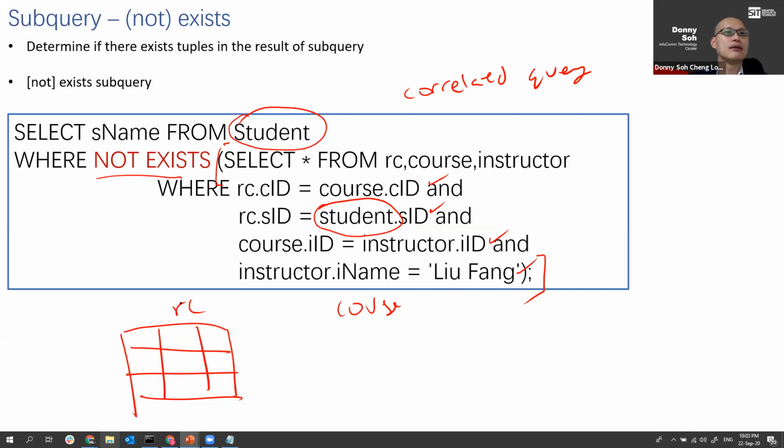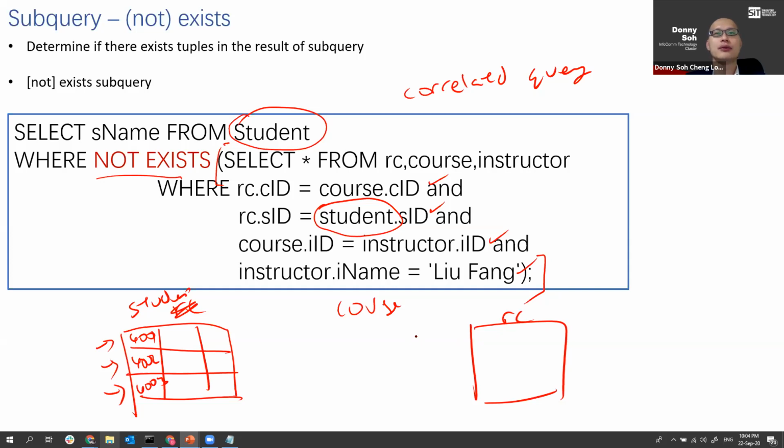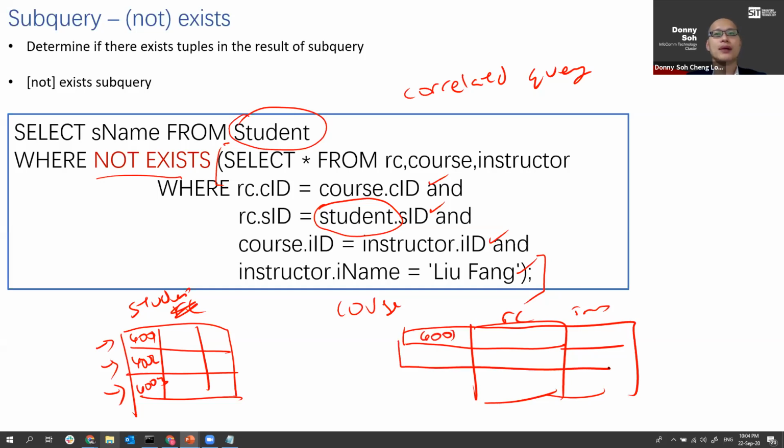So let's say in our student table, there is a correlated query. For every single row, we will have to carry out this query. In this query, I'm going to do a join between my RC and my course, and so I end up with a very big so-called join, and I filter by the course 4001. This is my first filter, and I also filter by the instructor Liu Fang.